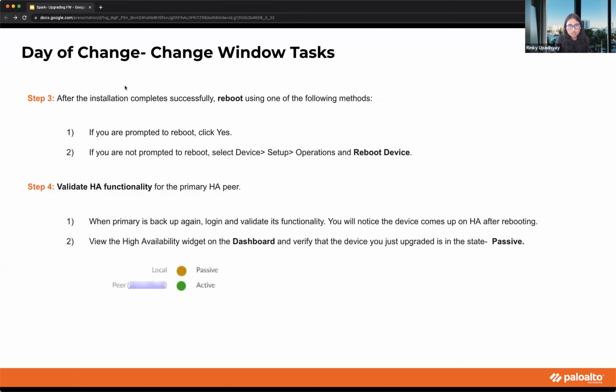Then once the installation is complete, you'll see a prompt for reboot. If, for any reason, you miss that prompt, you can actually manually reboot your firewall. You can go to the device setup operations, and there you can click on reboot device to manually reboot your firewall.